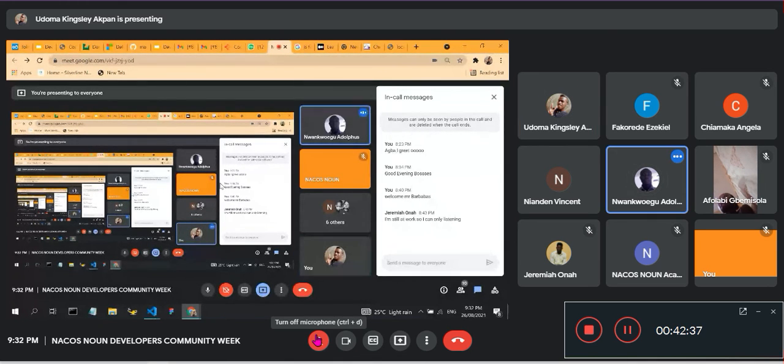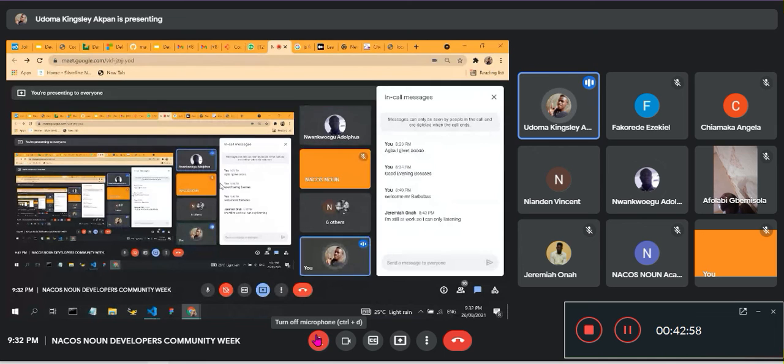Please, which devices can it work on? Is it only on laptop or desktop, or can a phone work? Yeah, it can only work on desktops or laptops, sir. But for mobile devices like Android and iOS, there are code editors you can use on the Play Store.